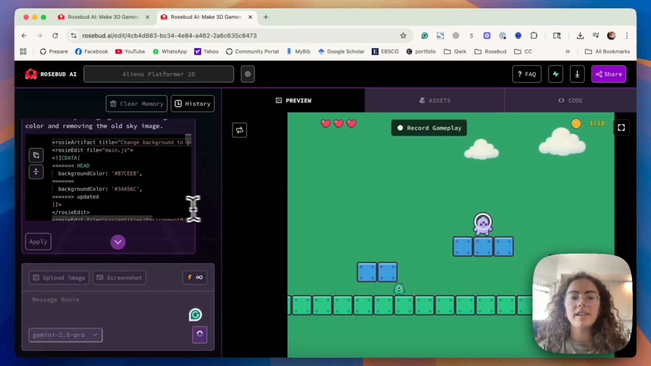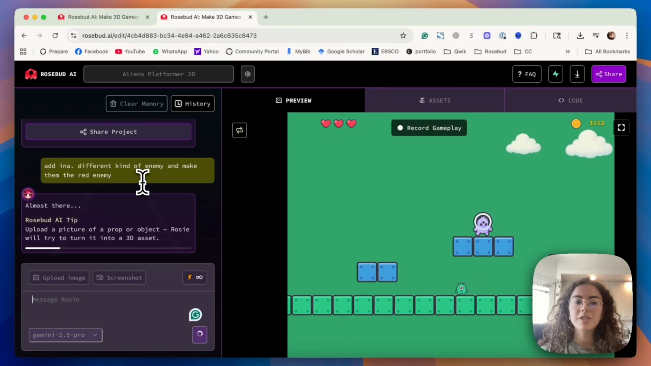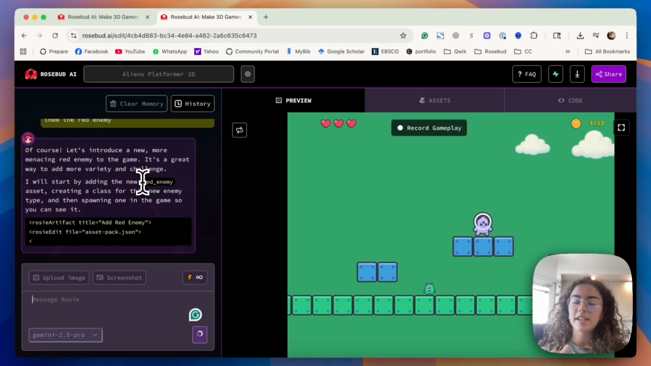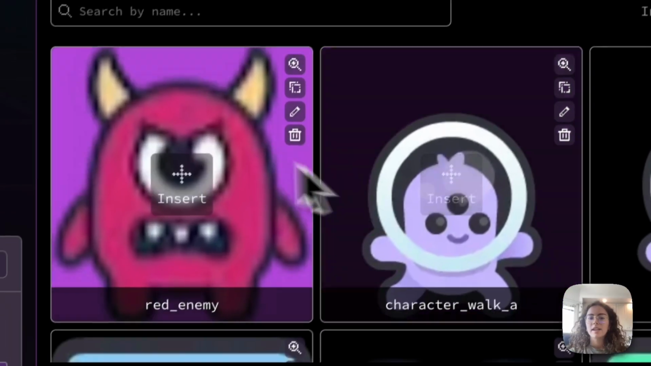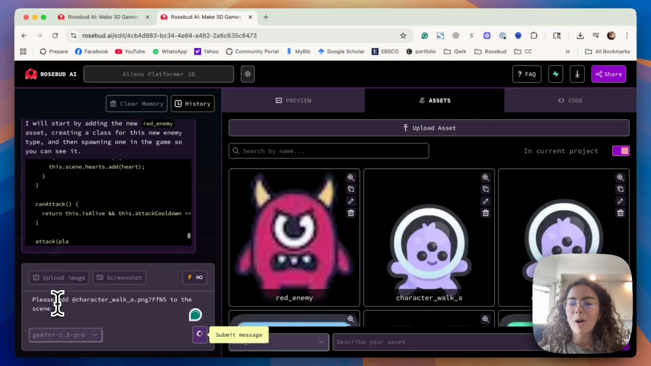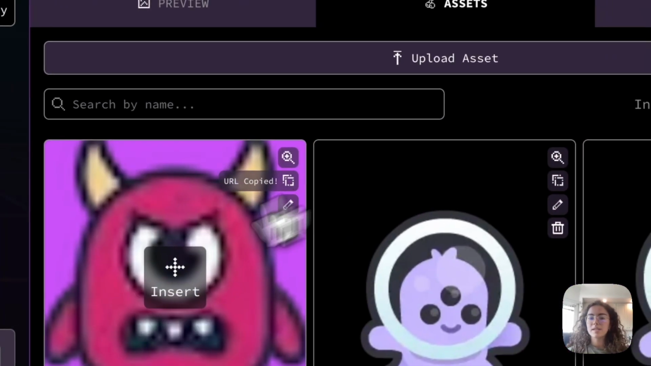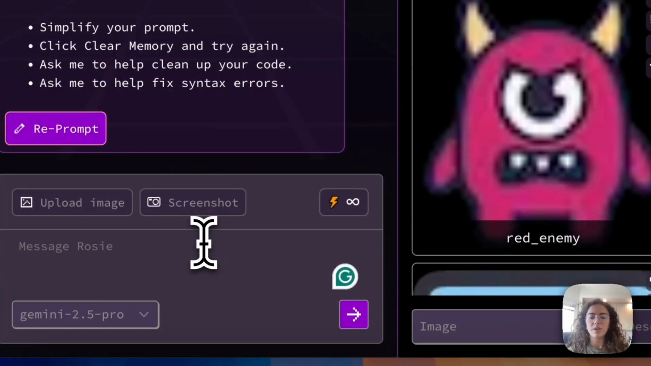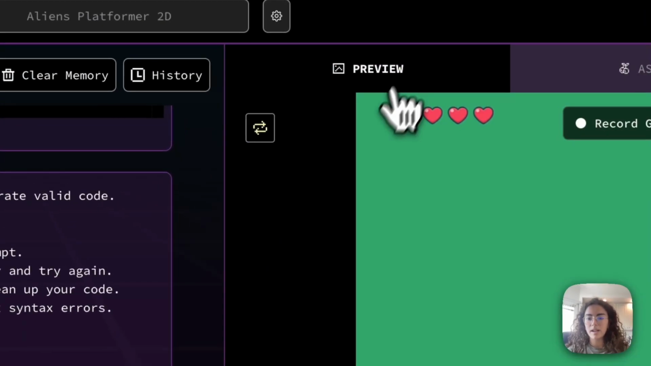Now, while she's working on that, there's a few options that I want to explain to you about how to use assets. And try to prompt it through natural language because she can already read everything that's uploaded in your Assets tab. You can also simply click the Insert button and it will immediately translate to a prompt here that you can send off. Or you can copy and paste the URL and ask her to replace green enemies with, and then paste in the red one as well.